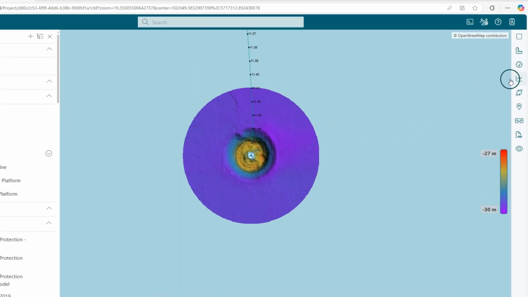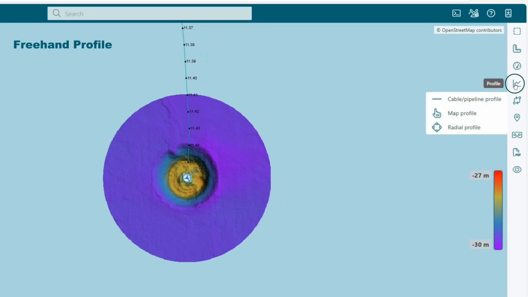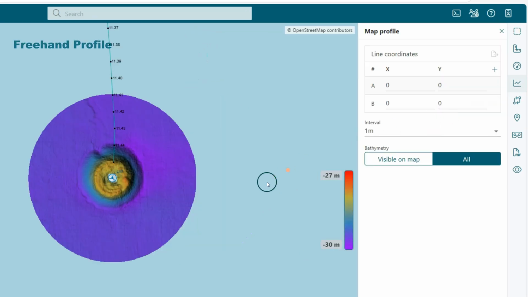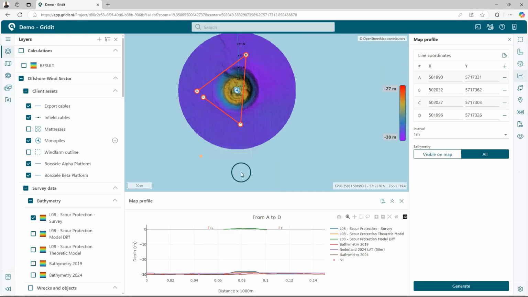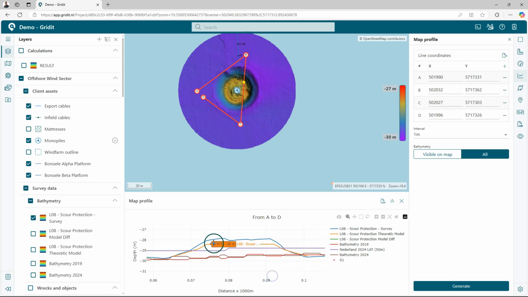We can also use freehand profiles. Go to the Profile tool and select Map Profile. Now you can draw profile lines over your bathymetry. And each node will get a letter, and that will also show up in the curve. So here we see from A to D the bathymetry, and you can zoom and pan in the graph.